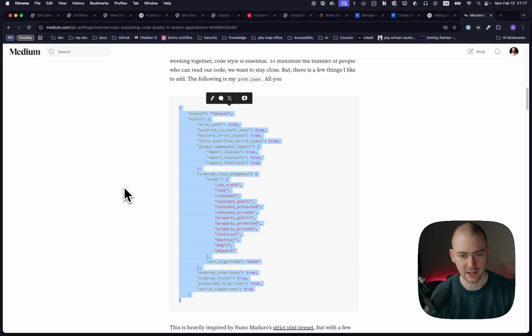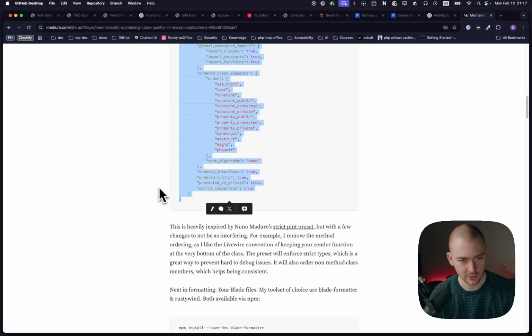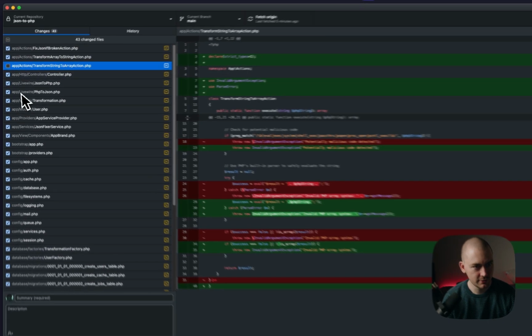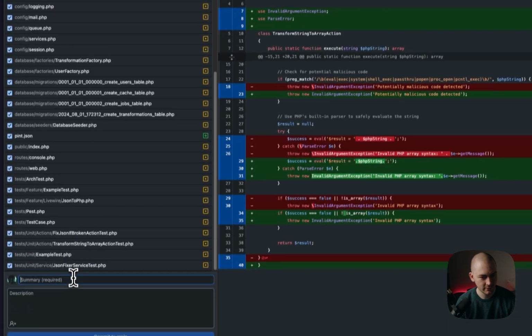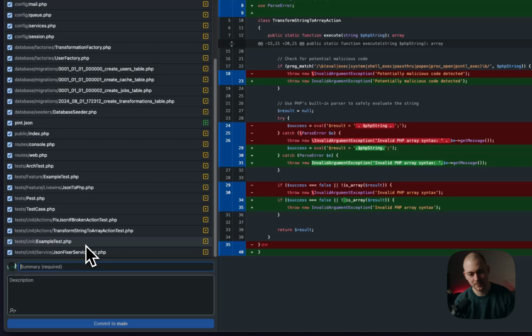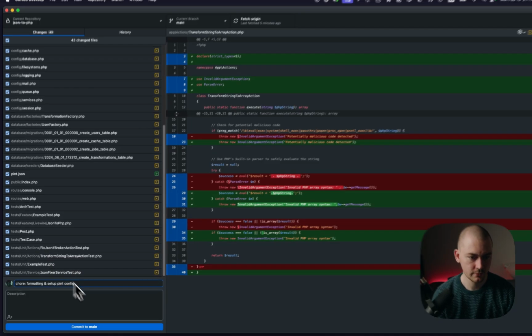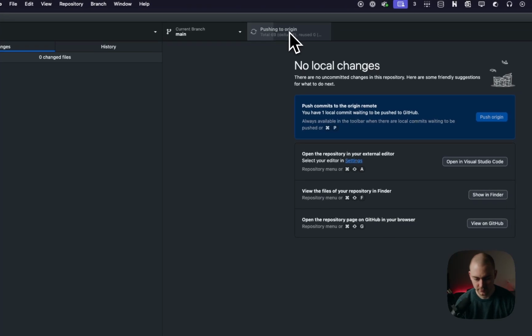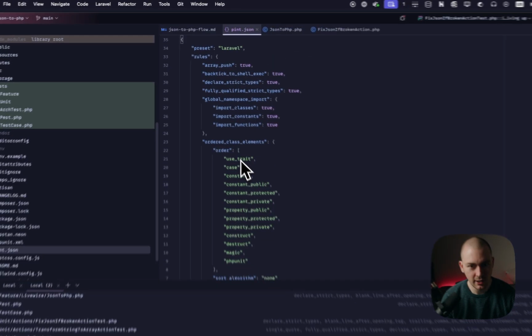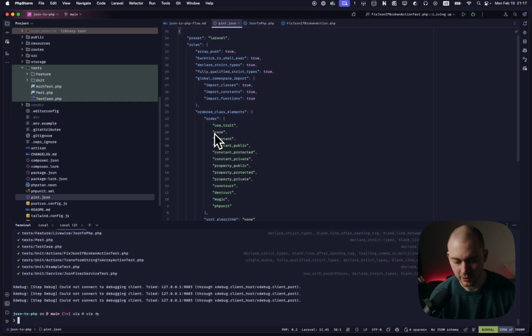So next step, Pint is great. To make sure we actually see what's happening, I'm gonna commit everything. So let's just say: store formatting and set up Pint config. Straight push it to prod. And now we have formatted our code.